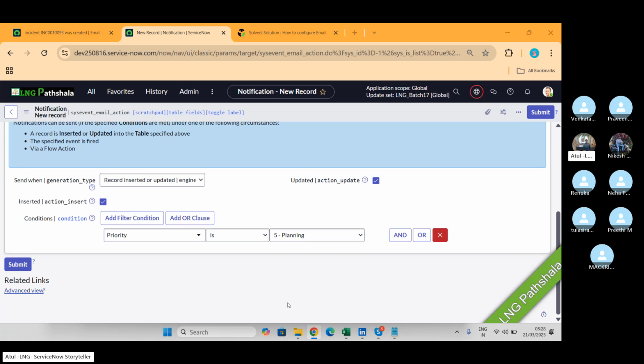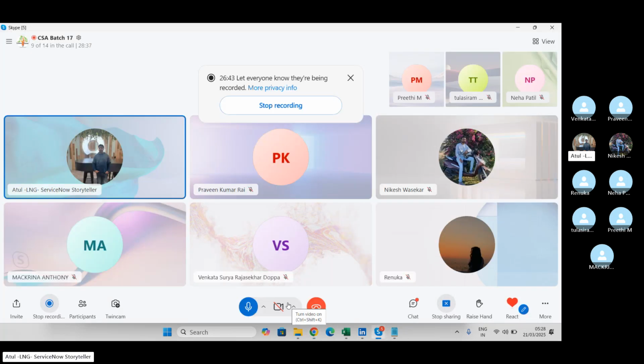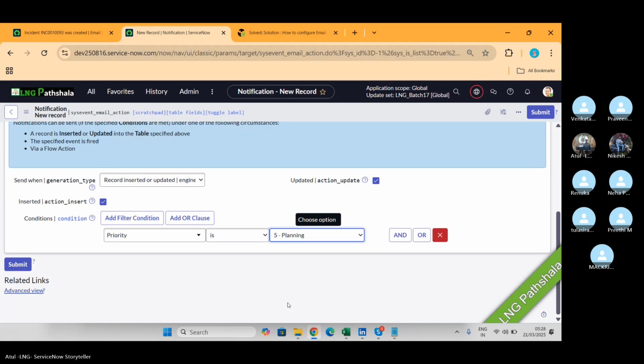So earlier, when there was a marriage, we received the marriage cards via the post office. The same thing is happening here. When the condition matches, only then will the email be triggered.